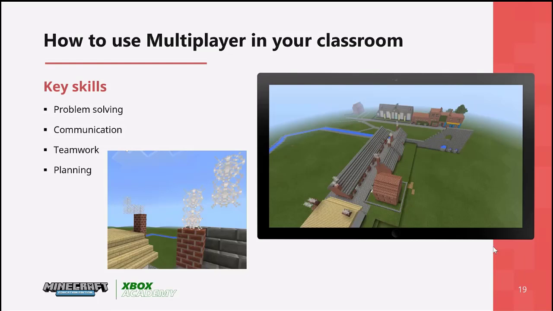For me, this demonstrates a number of benefits of collaborative play. So first of all, we had problem solving. The students quickly realised that there isn't a smoke block in Minecraft, but they wanted to represent smoke coming from the chimneys from the Black Country Museum. So they soon realised that they could actually use cobwebs to represent the smoke.